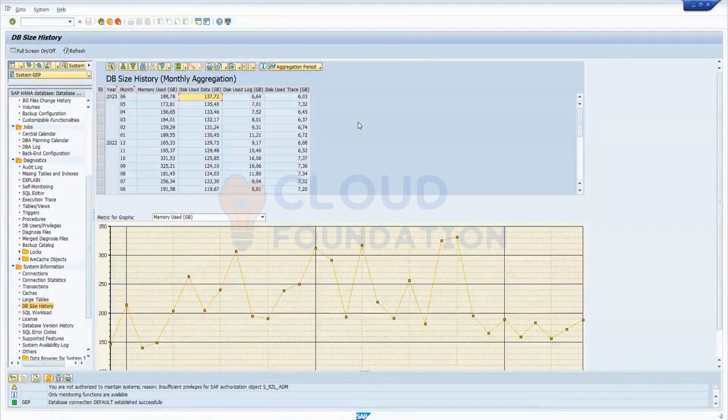HANA is an in-memory platform. In HANA, we have 2 times of memory than disk. Whatever the disk data we are having, we have 2 times of disk memory. We have seen the disk here. Now disk and log.